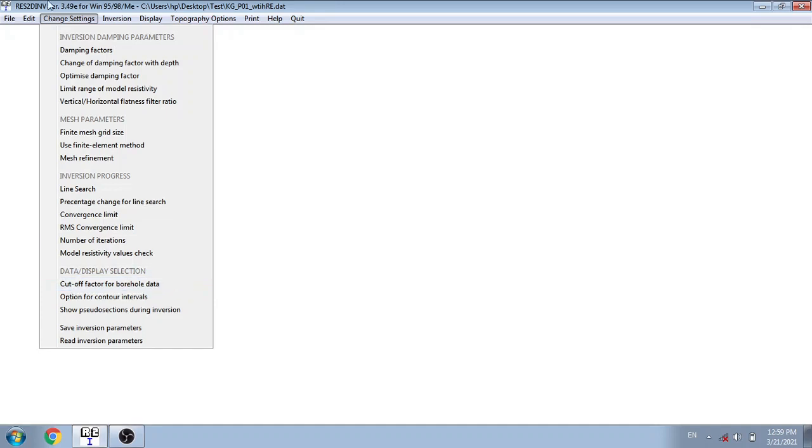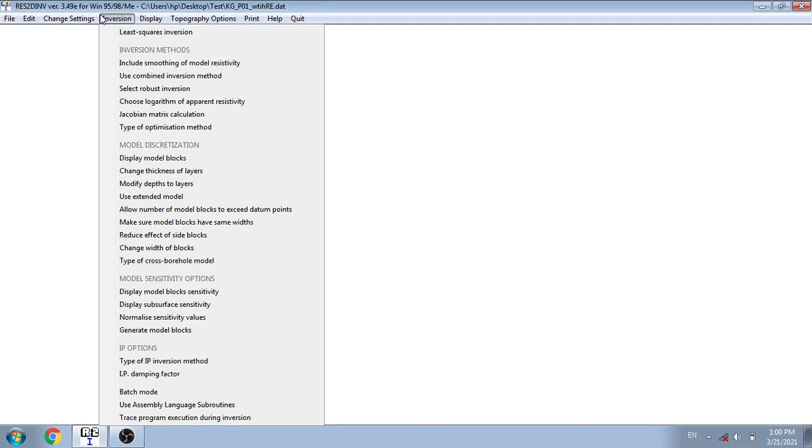I'm working with version 3.49e, so in your newer versions you might have other kinds of classifications. So the only thing you can do is to go to the manual of the software, which is really amazing, and I usually use it a lot myself. The inversion menu is all about model discretization and the inversion methods. You can use L1 or L2 norm methods, and inversion methods can also be combined.